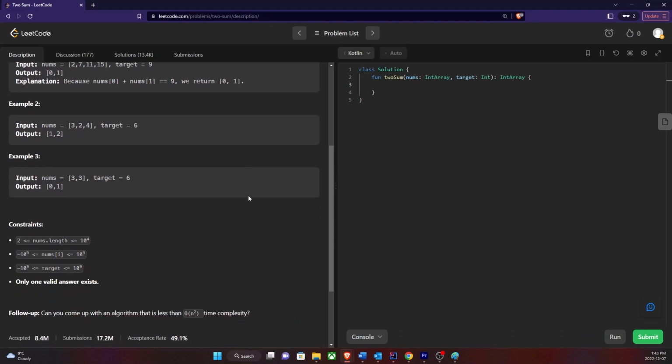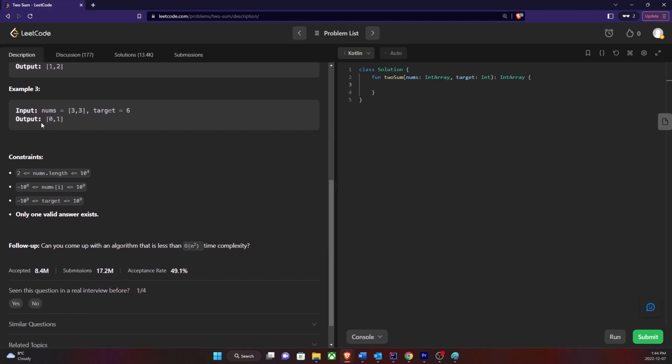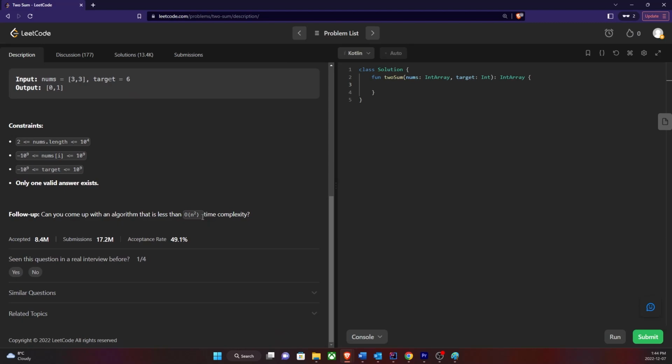We have example 2 here, 3, 2, 4, and the target here is 6, and the outputs that are provided here are 1 and 2, simply because if you add up 2 and 4, the result will be 6, so we're returning these indices. It's the same case for example number 3, 3 and 3, because 3 plus 3 is equal to 6. Now we have a certain amount of constraints. One of the important things to know is that only one valid answer exists. And we have a follow-up, which we're going to get to in just a little bit.